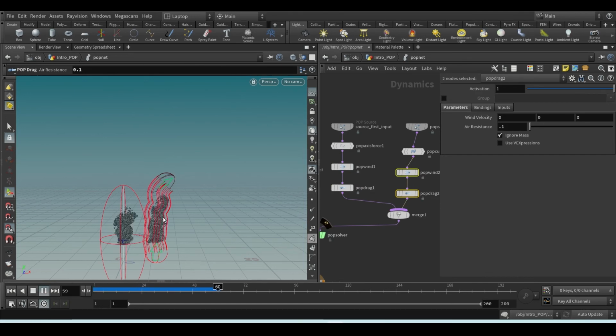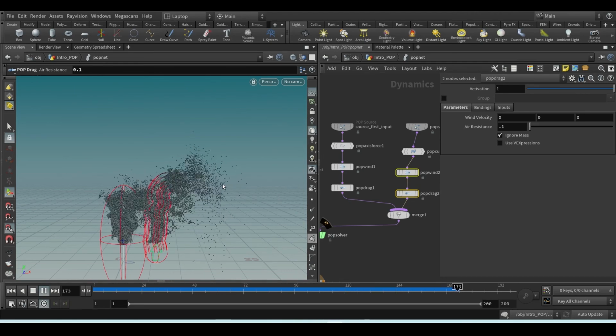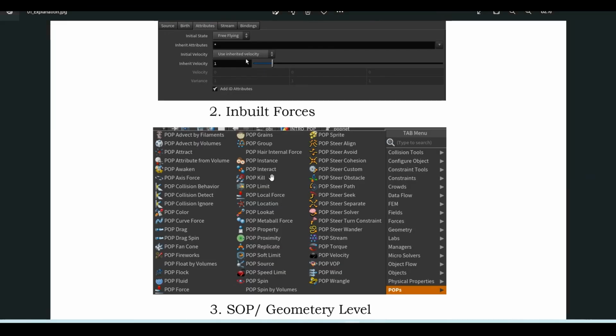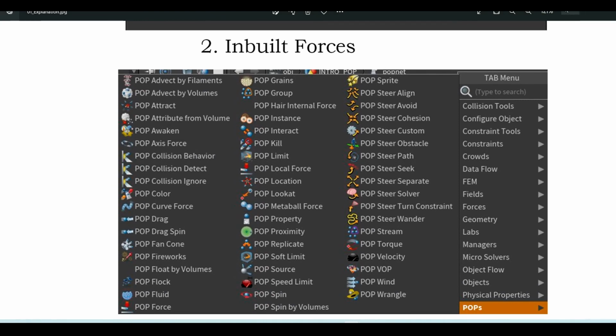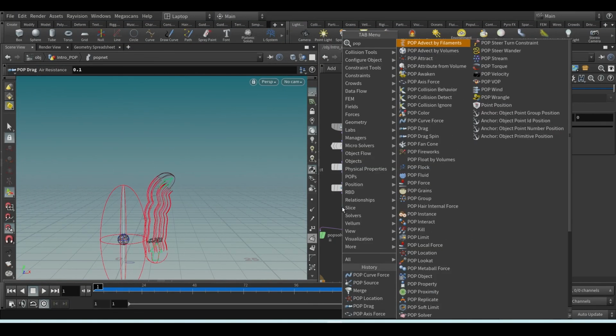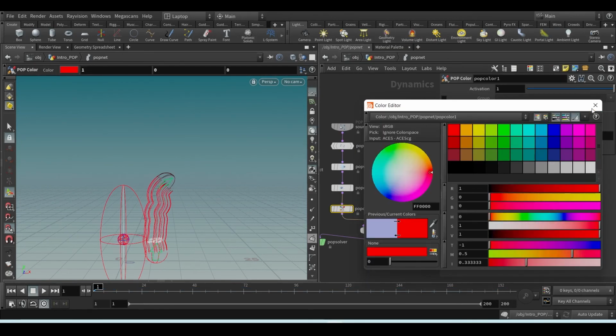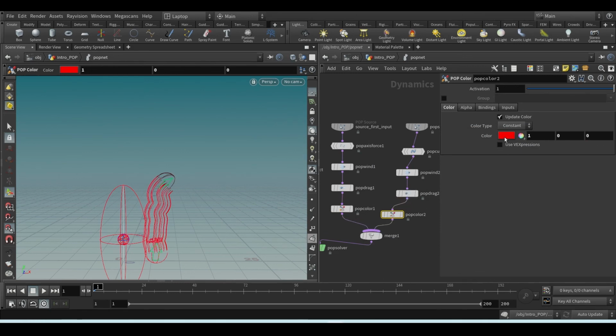So if it goes outside, then you can see it has a similar behavior. And there is another thing called pop color. So you can give it a color. I'll give this one red, and I will give this one green. So when I play, yeah.